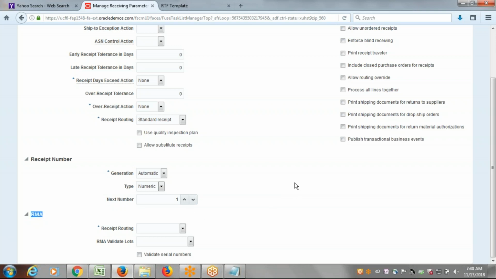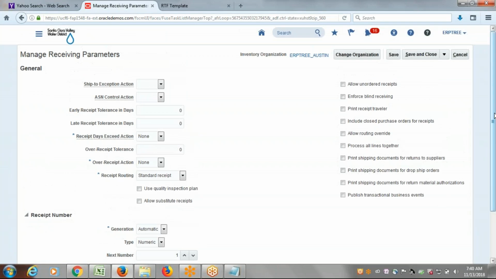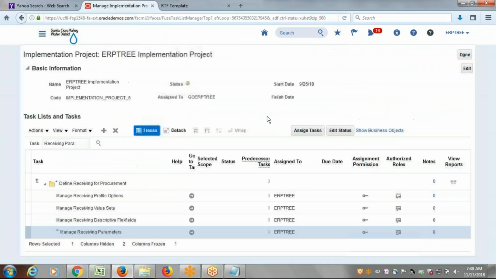If any customer is going to return because of the sales which your sales department performed, when you are receiving that sort of return material into this inventory organization, what routing method you want to follow, you can specify here since those are mandatory. Okay, say save and close. Done. Receiving parameters also are completed.